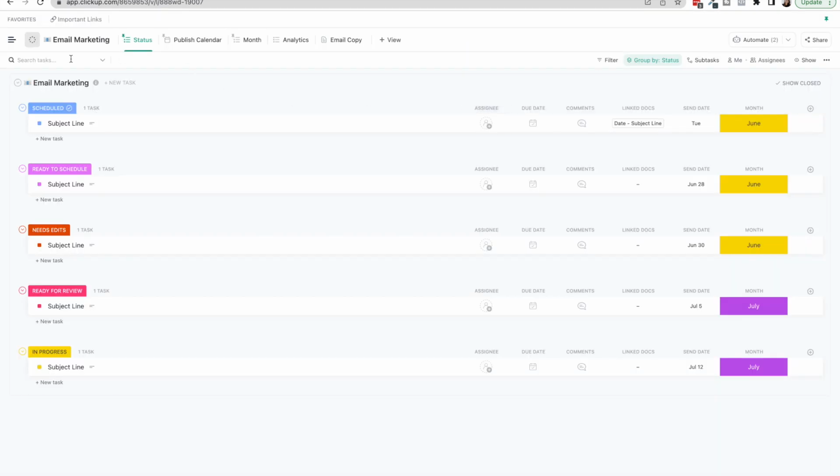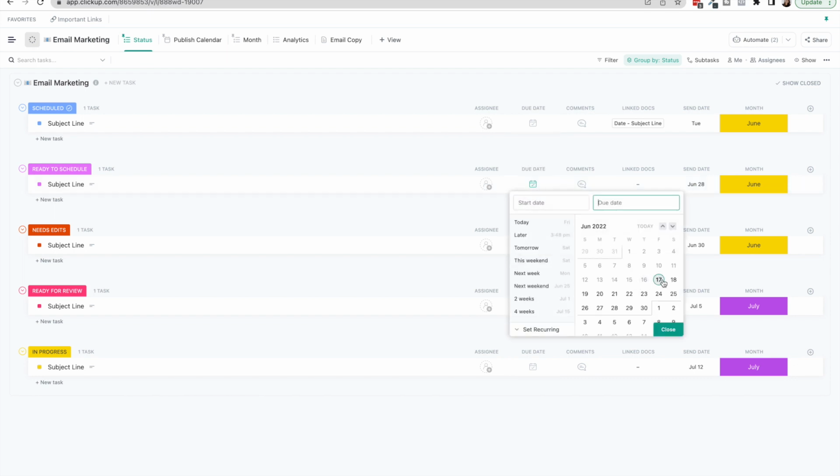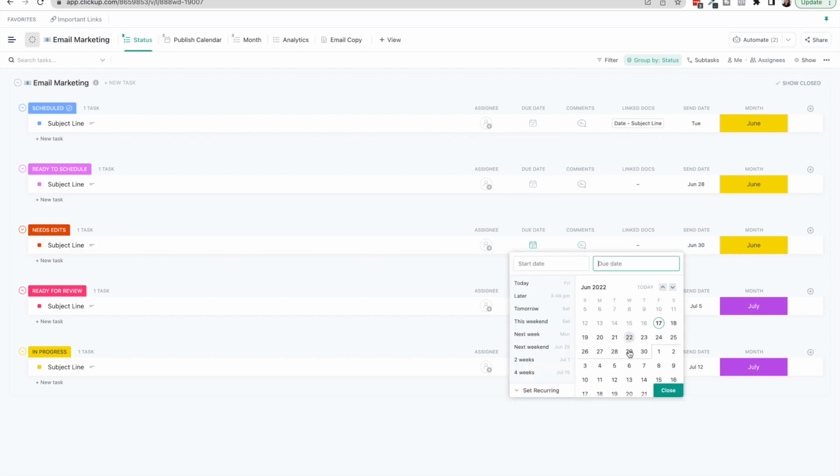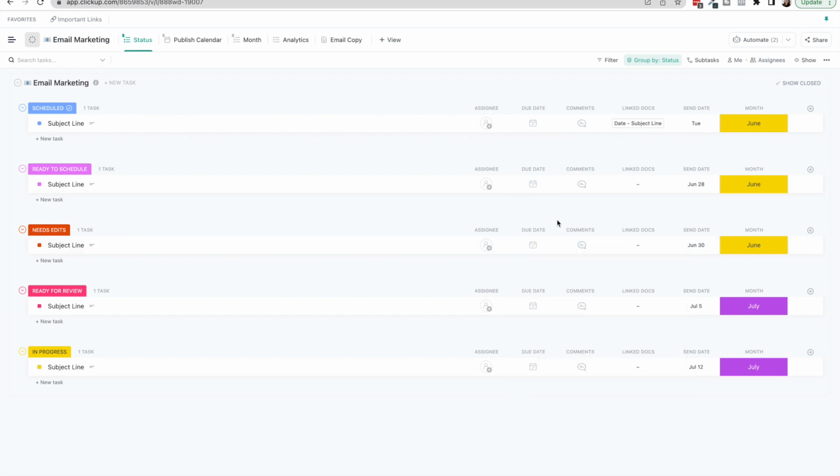Okay, so here are the different emails along the pipeline. You can see where every single one is. You'll see who's currently assigned and if there's a due date on this email. This is not the send date. This is the due date of what phase it's in. So if it's ready to schedule, I want it scheduled by the 17th. Or if it needs edits, the edits need to be done by the 21st, etc.